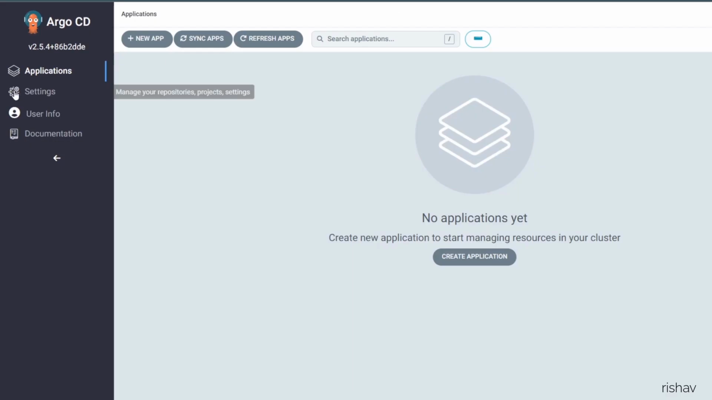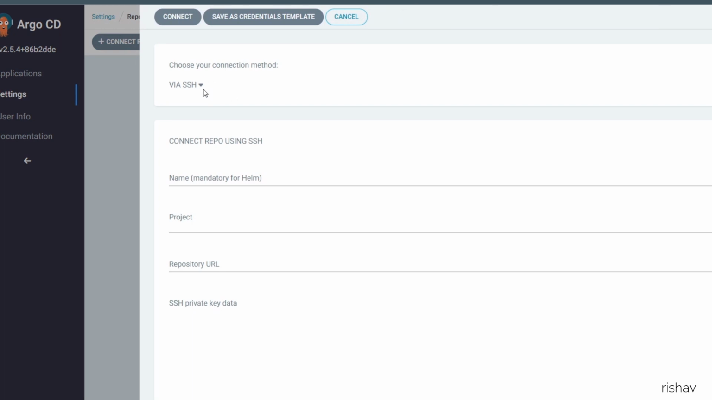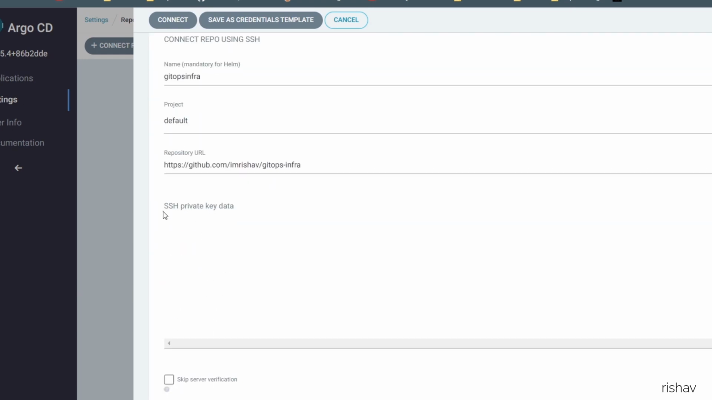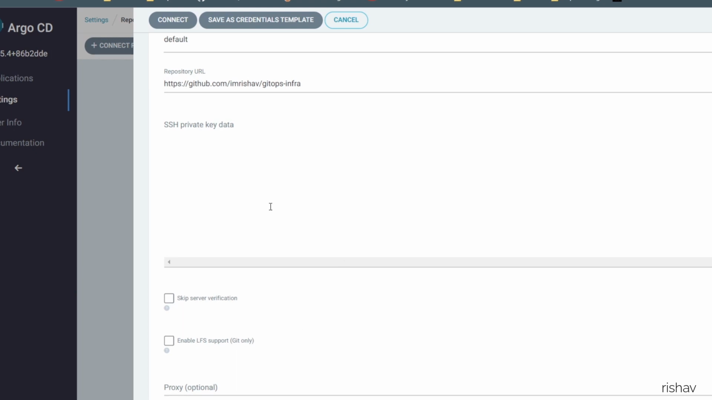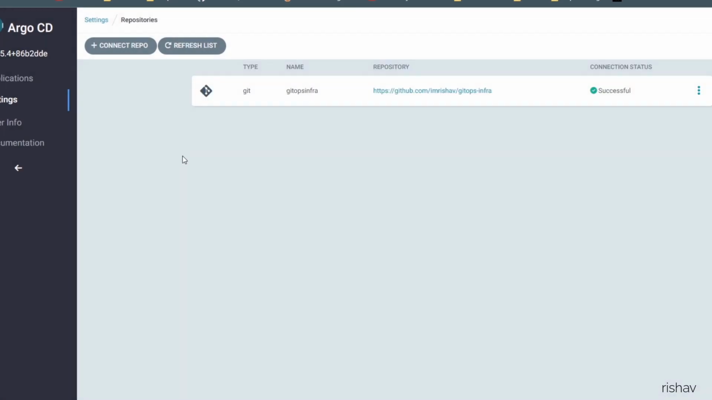So this one. So for that, we will go to settings, and then we'll go to repositories, connect via SSH, okay, or you can use HTTPS for that matter, but we are going to use SSH for this. The name of the repository, okay, the project, currently we are in the default one, and the URL. So you just need to copy the URL and paste it up here. Apart from that, if you have a private repository, you can enable the private repository and SSH into it, but we are working with the public one, so we don't need to do any changes. Connect, and as you can see, we are successfully connected to that repository.